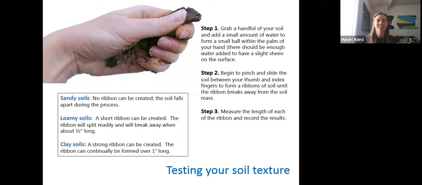The difference is with sandy soils, you're not going to get a ribbon, right? The sand is just going to break apart. With the loamy soils, it's going to be a pretty short ribbon and it'll split pretty easily and break away at about half an inch. And then with the clay soils, you're just going to be molding. Basically, you're creating a pot out of that clay soil. So a long ribbon, about 1 inch long. Next slide.